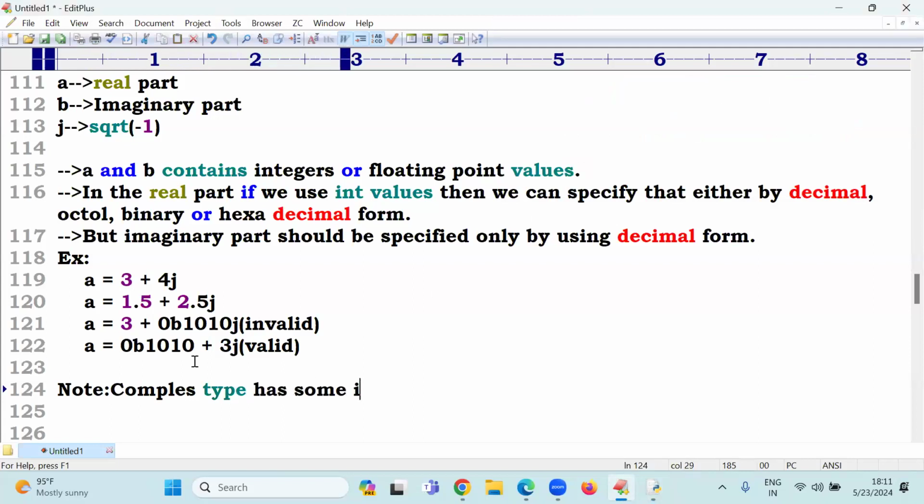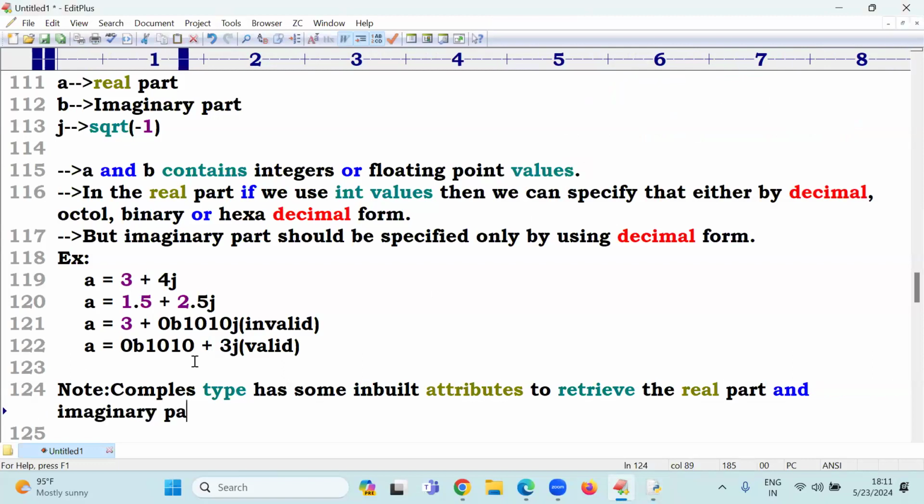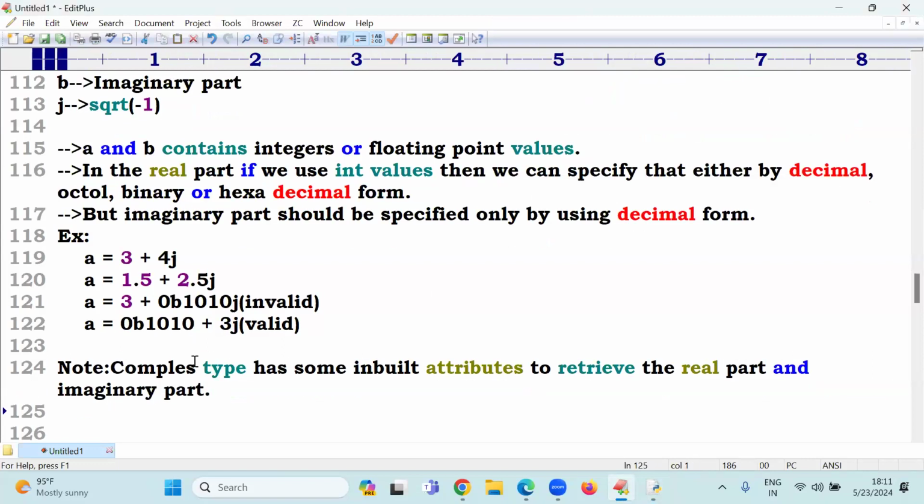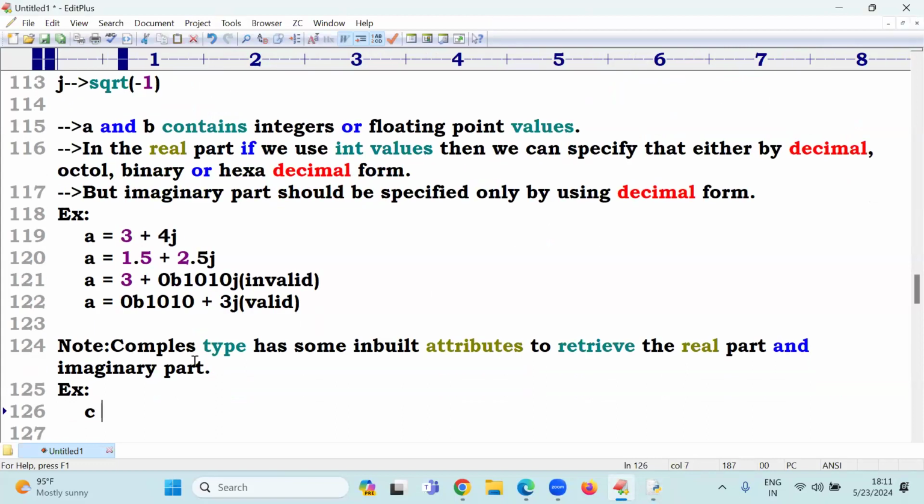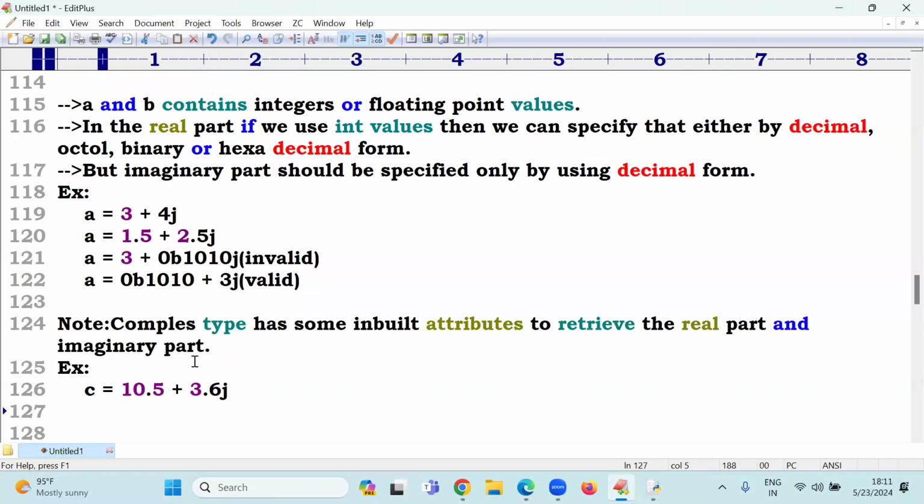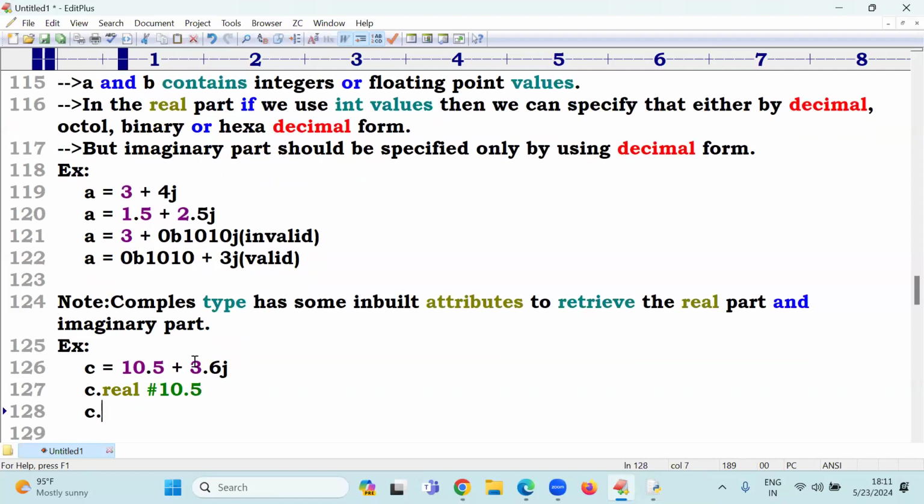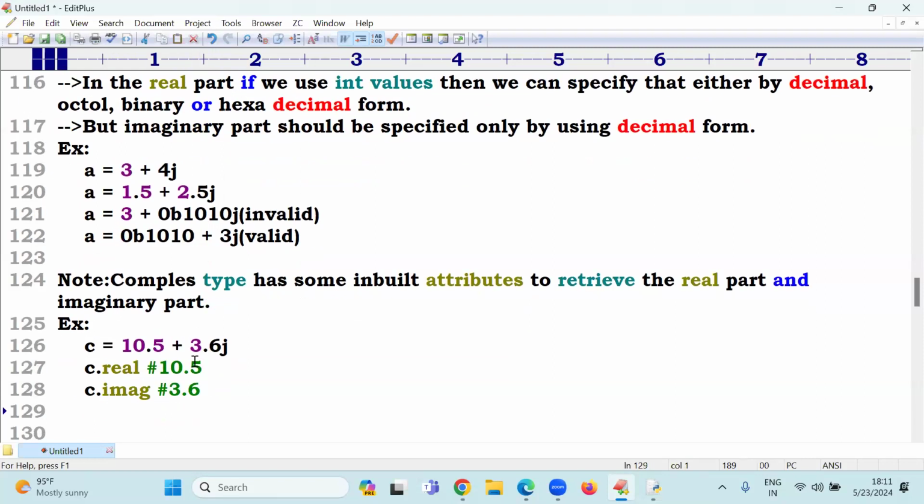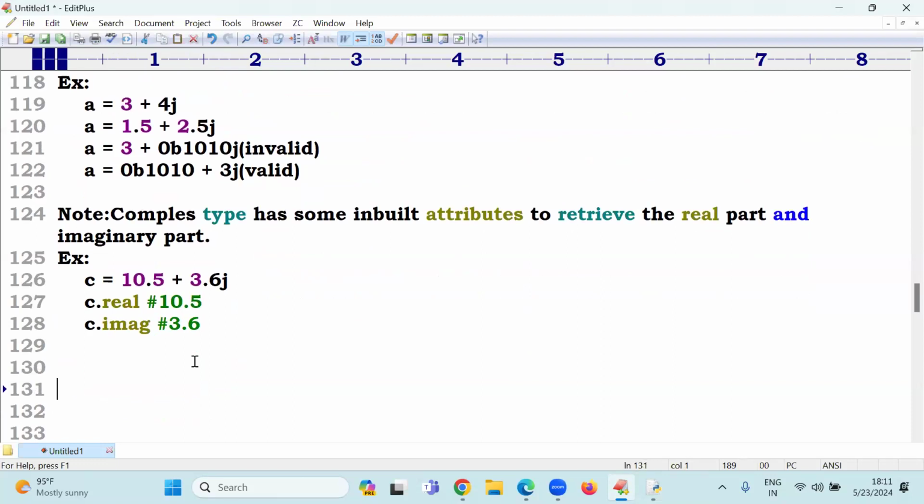The complex type has some inbuilt attributes to retrieve the real part and the imaginary part. For 10.5 plus 3.6j, C dot real gives the output 10.5. C dot IMAG gives the output 3.6. So that is about the fourth data type, complex.